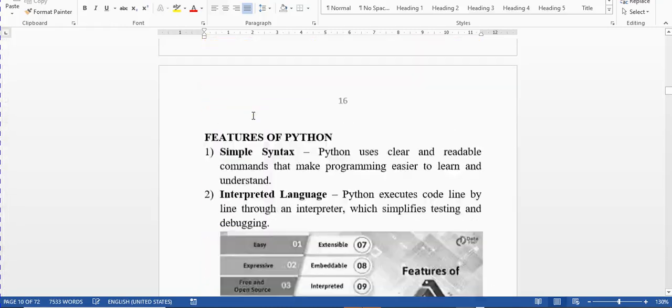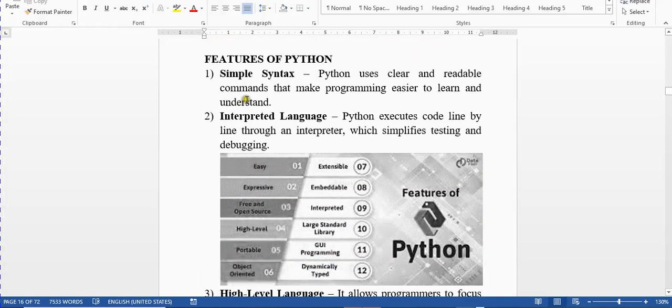So let's look at the features of Python. Simple syntax. Python uses clear and readable commands that make programming easier to learn and understand.